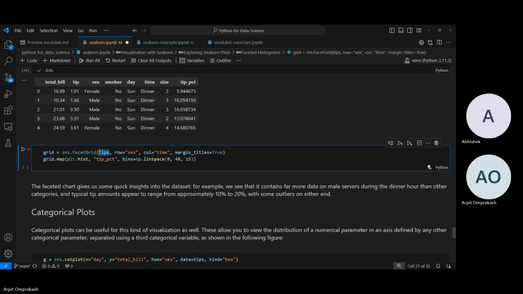We provide the data set tips. We want rows to be the variable sex. We want column to be the variable time. Okay. And margin titles, we want titles for these two different things. Then in the grid, so basically we are creating a grid using different variables. The grid is not yet filled. To fill the grid, we map a function to it, which in this case is a histogram. We want to plot the histogram of the tip percentage column.